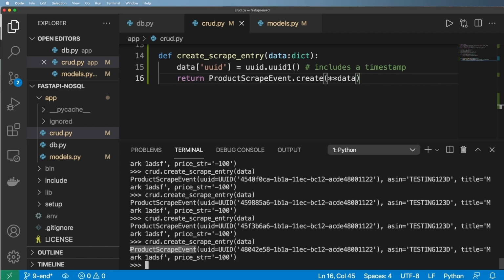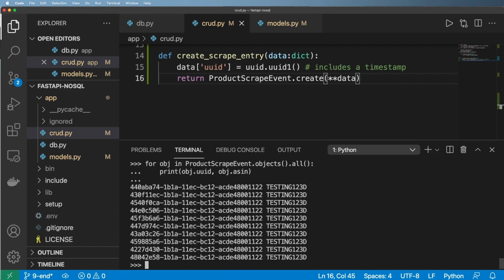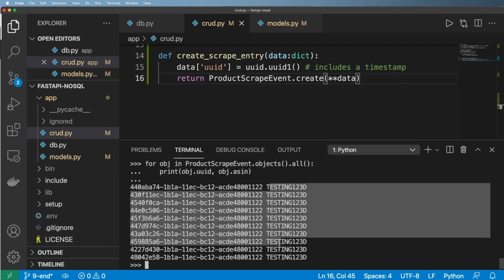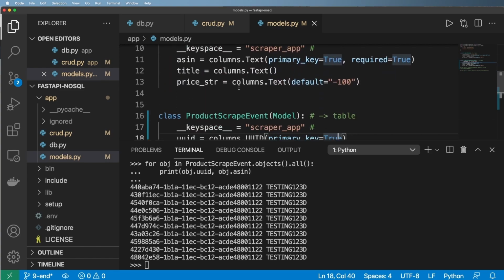The other thing is I can actually see this by iterating through it. So for obj in the product scrape event.objects.all, I can actually print out each one of these. So obj.uuid and maybe obj.ascend. Hit enter, and it's very different. All of these are different, right? It doesn't look like they're that much different, but at the very beginning, you'll see that they are. And then we've got all of this test ID stuff, right? So it's actually storing as if it was doing a scrape event itself.